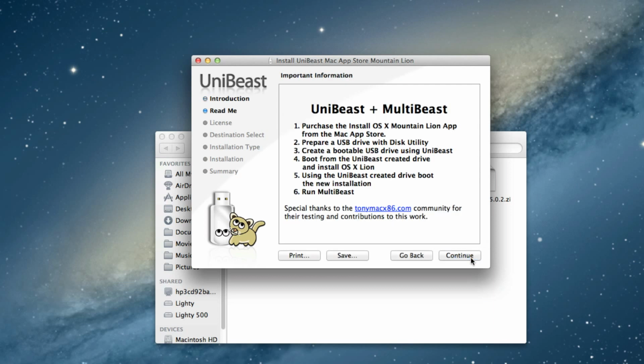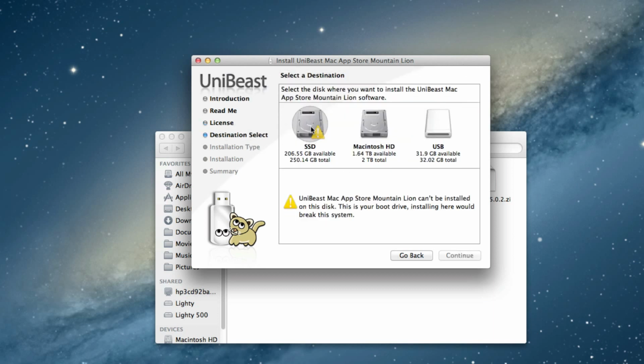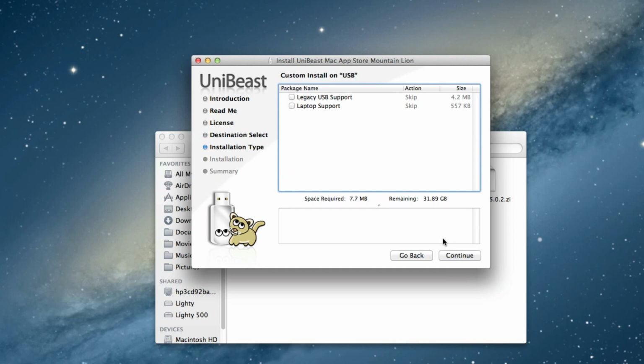Select Continue, Continue, Continue, Agree. And now when this pops up, go ahead and click USB. And now this is where it might change depending on what you are using.